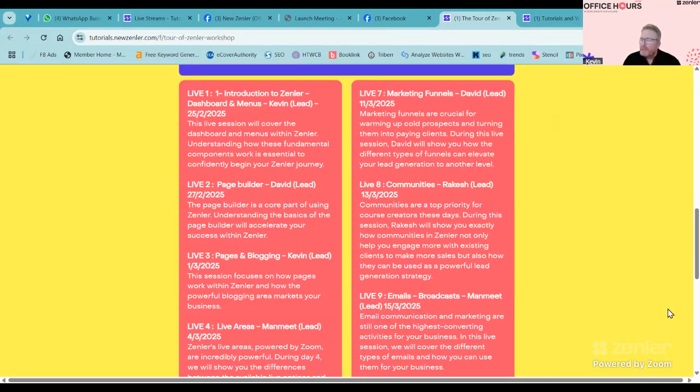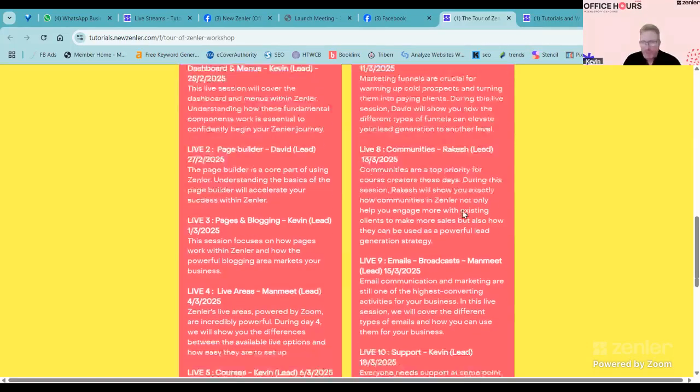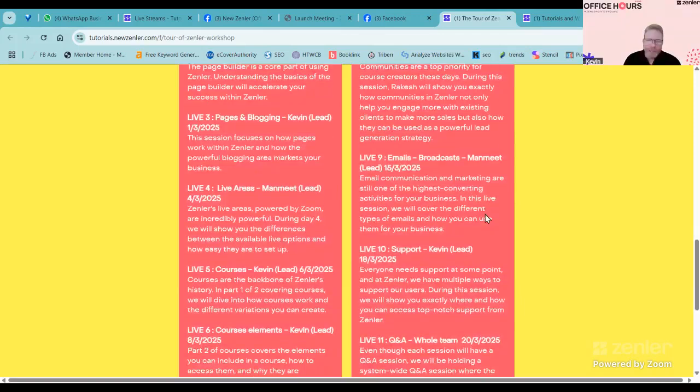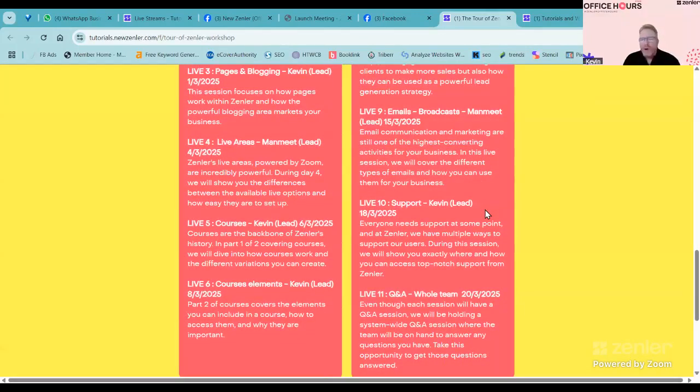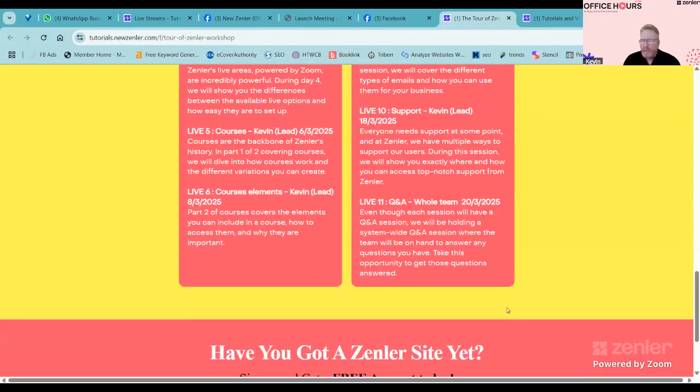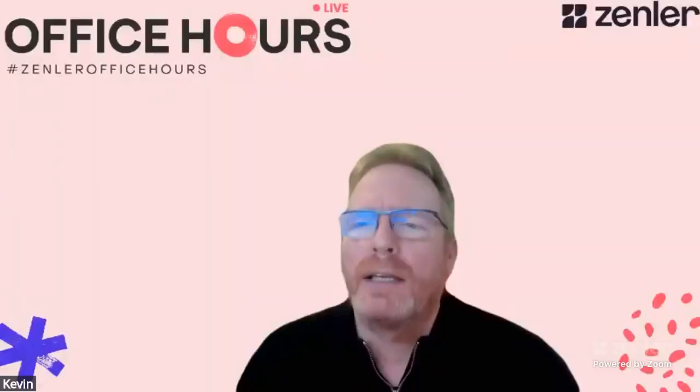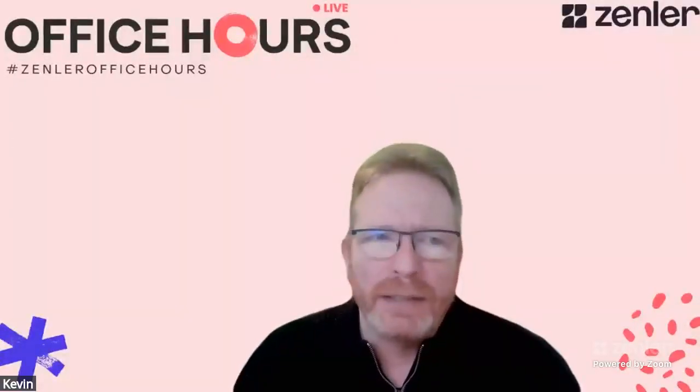We then went on to communities, and we looked at the new community set up. Communities is really good because you can have communities for business or communities that will serve to build relationships with the people you've got. We then looked at emails, broadcasts, and automations, onto support, how you can support, and then we had our live Q&A, which was absolutely awesome. So we covered a huge amount in there.